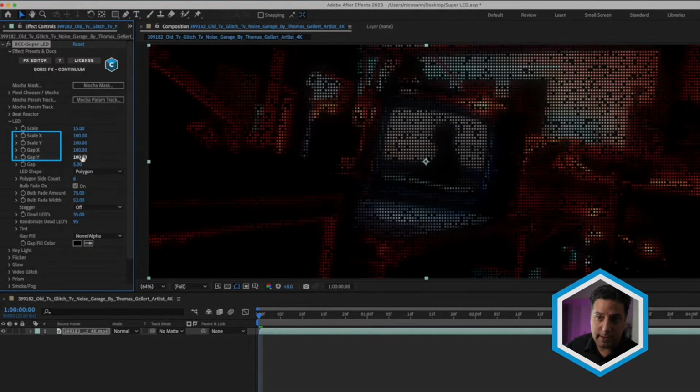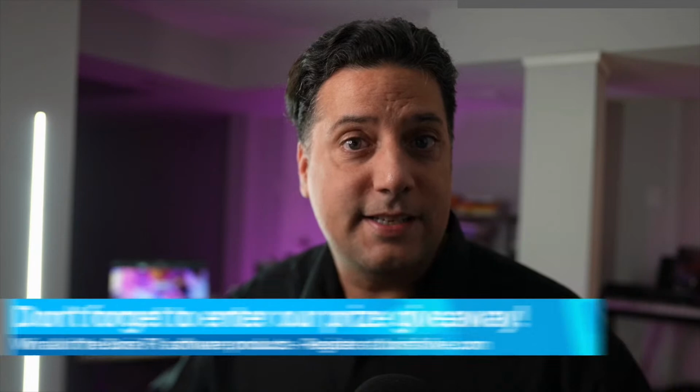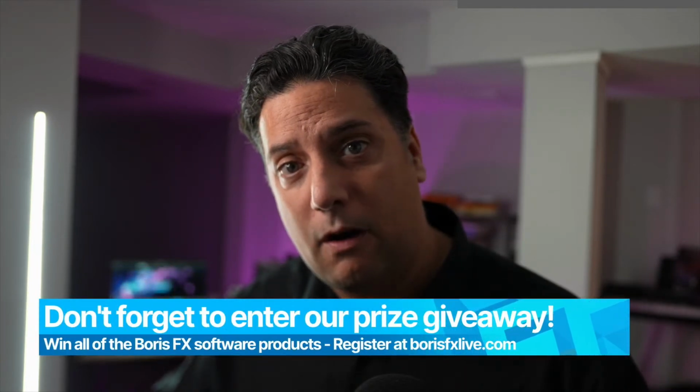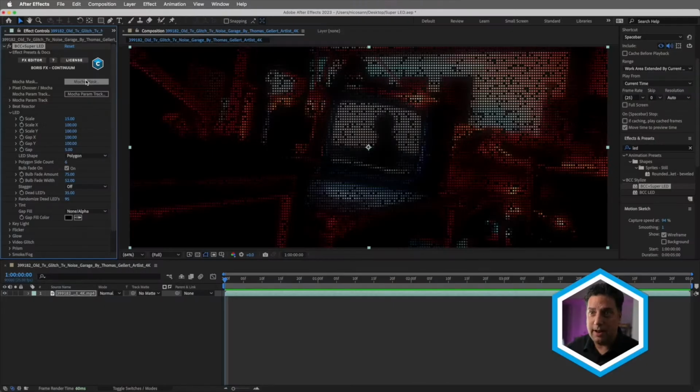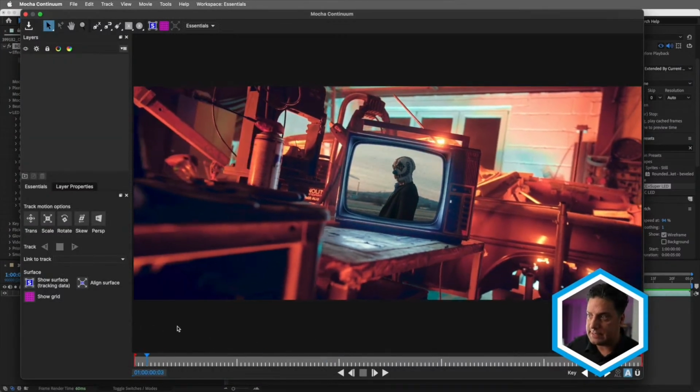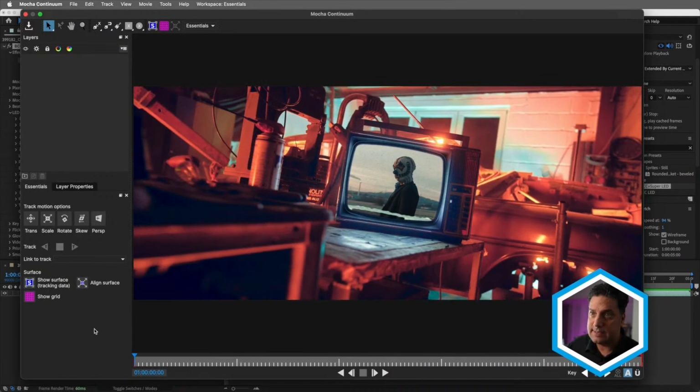Keep in mind that we have independent controls for both the gap as well as the scale that we can take advantage of. Now, in this instance of my footage, I only want LED to show up in a particular part of that footage. So I'm going to head over to Mocha and use Mocha masking in order to accomplish this. This is a very handy workflow built into a lot of BCC Plus effects.